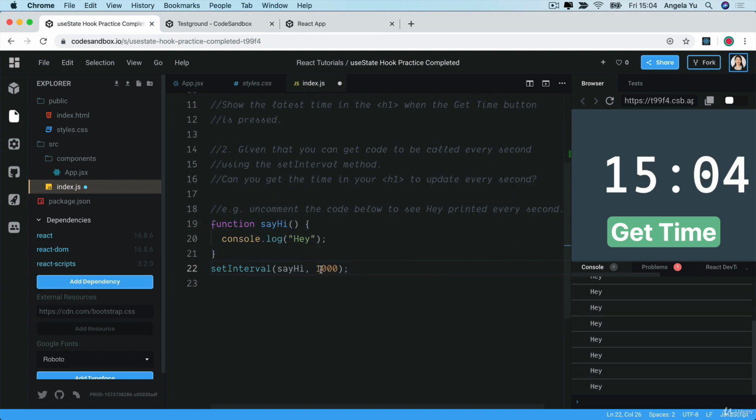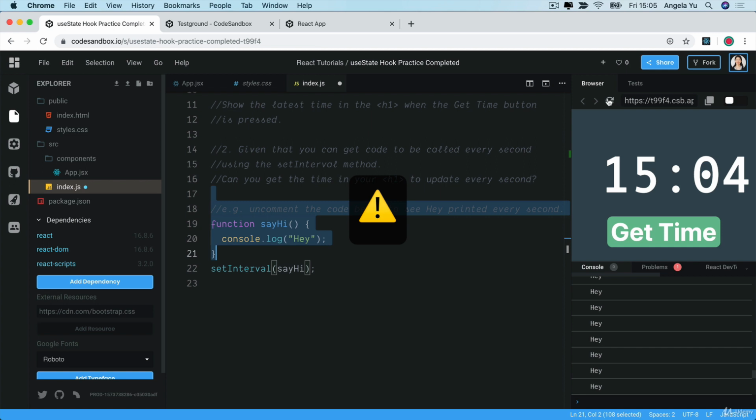At the moment, I've got it set so that it calls sayHi every 1000 milliseconds, so every second. Now, as a word of warning, if you don't specify this time, it will try to call it every millisecond and it will crash your code sandbox and things will become unresponsive and you might have trouble even stopping it.